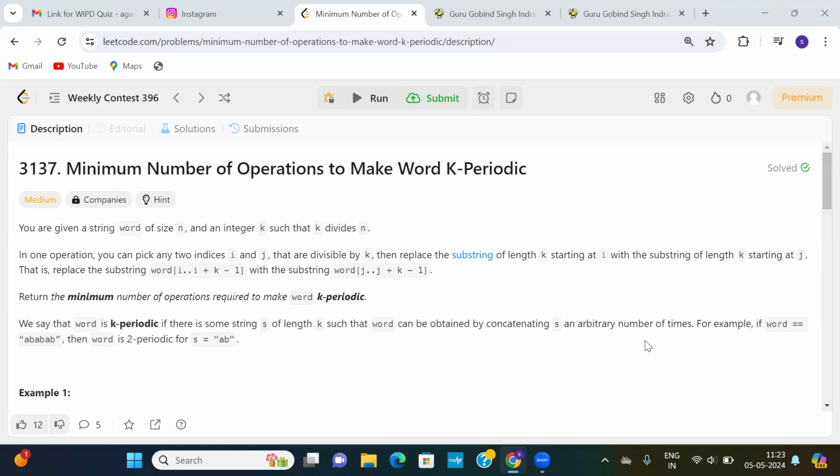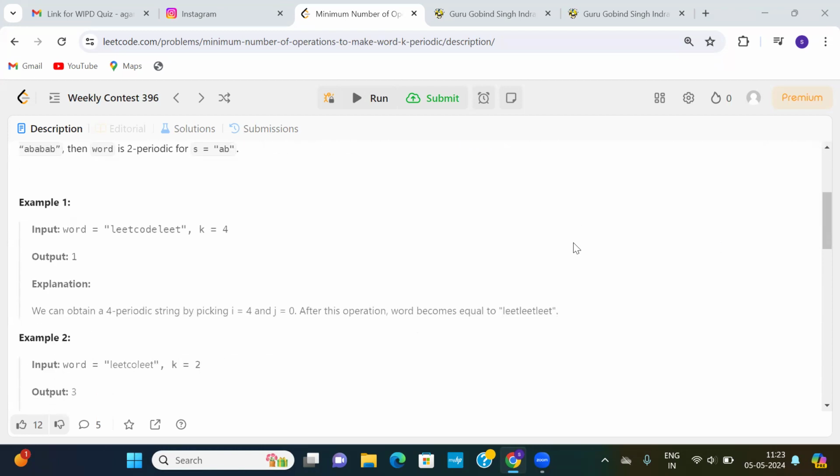Now, in one operation we can pick any two indexes i and j which are divisible by k, and replace the substring of length k starting at i with the substring of length k starting at j. In order to make the word k periodic, we can perform these operations. We need to return the minimum number of operations. I hope the question is clear to you all. For better clarity, let us look at the example.